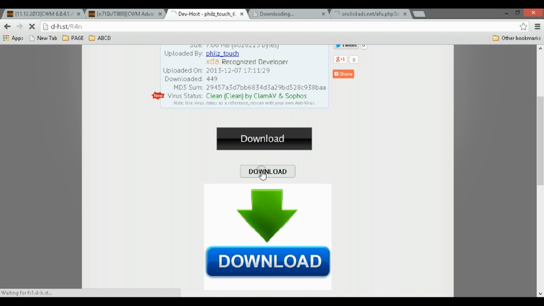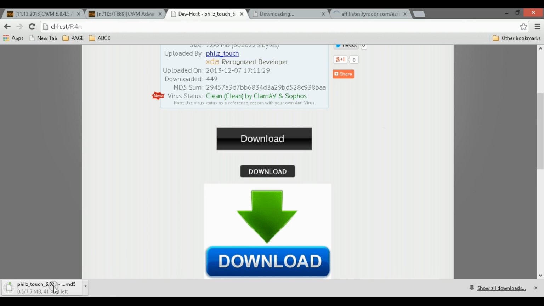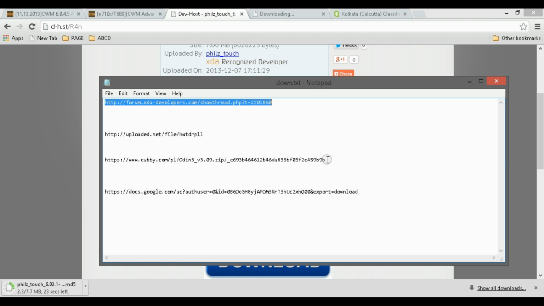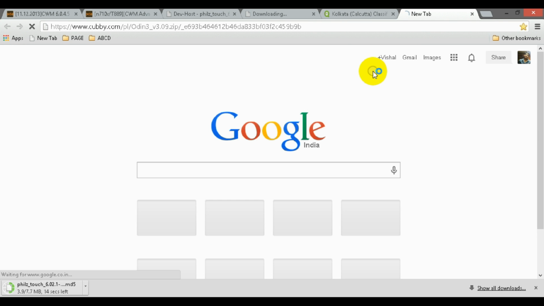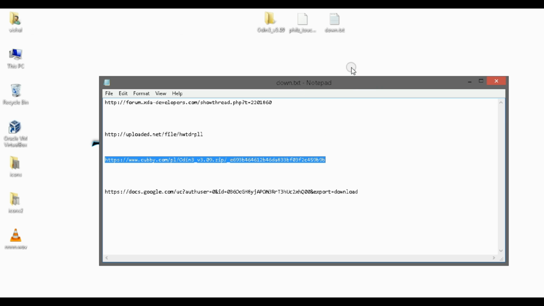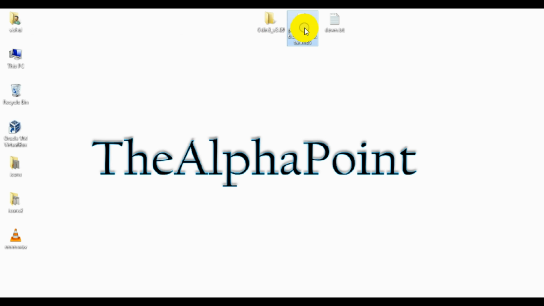And also you need to download two options here. Now it has started downloading, as you can see in the bottom left corner. Now we need the Odin here. Just copy this link and paste it in your address bar. The Odin has also started to download. As you can see, both are going to download here. I have already downloaded it and placed it on my desktop here, as you can see here, Odin and Philz Recovery.